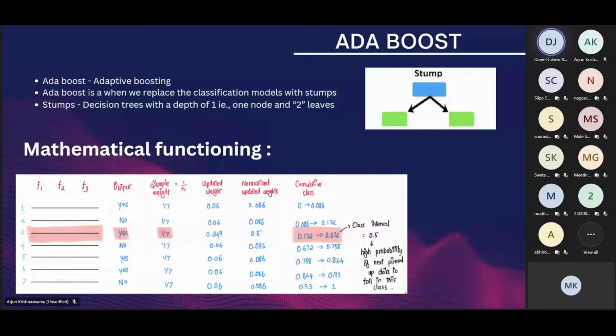So let's look at the mathematical functioning of AdaBoost. Let's take a dataset which consists of 3 features, one target column, and 7 records. Firstly, we are going to assign each of those records a sample weight. A sample weight, as we have seen earlier, can be thought of as a probability. So the formula for a sample weight is going to make sense, because when we add all the individual weights, we get 1. Now that we have assigned the sample weights, the next step is to choose the decision stump.